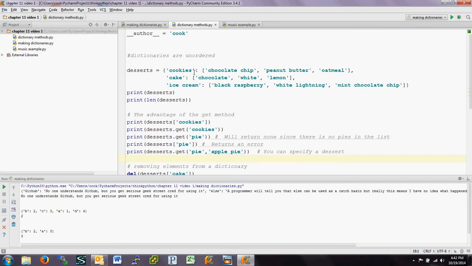And then for the key value cookies, you can associate any kind of value that you want. So this is the key cookies. I think it's a key value, which is not what I meant to say. For the key cookies, you can have a value that's anything. In this case, the value is a list. So cookies is associated with a list of cookies: chocolate chip, peanut butter, and oatmeal.